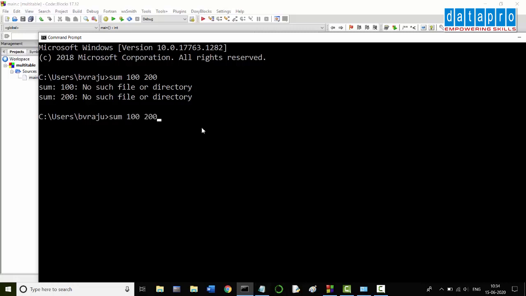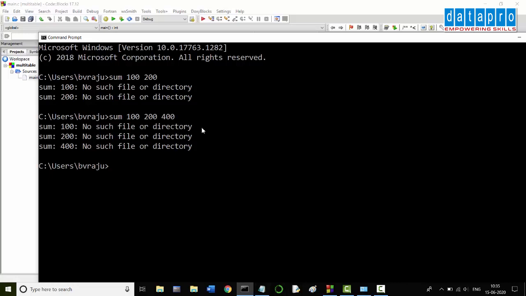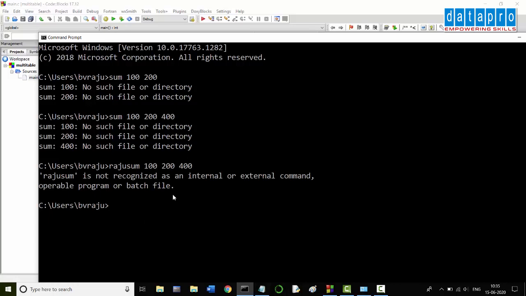If I say 100, 200, say some 400, we should get the sum of all those three numbers. It can be any number, it need not be just sum. I say Raju sum 100, 200, 400. It should give the result.